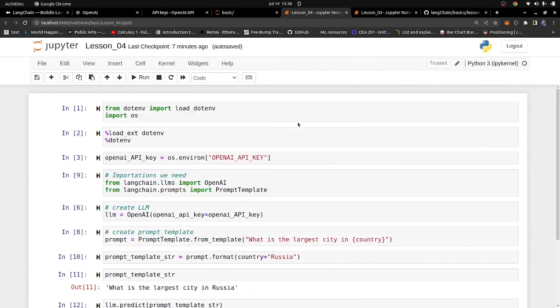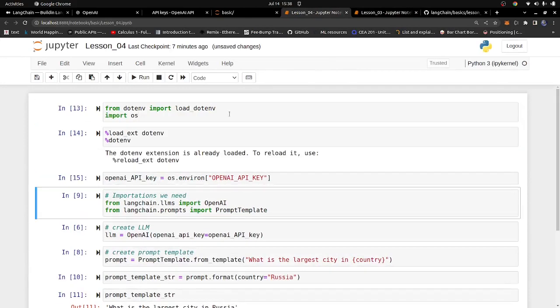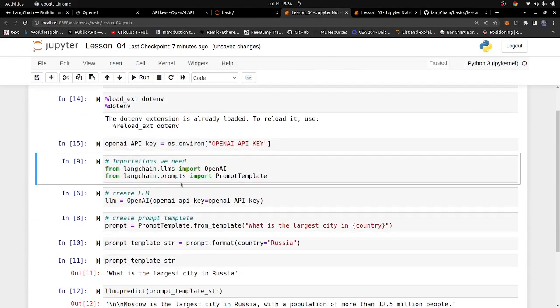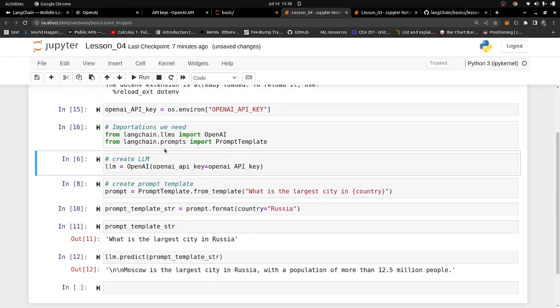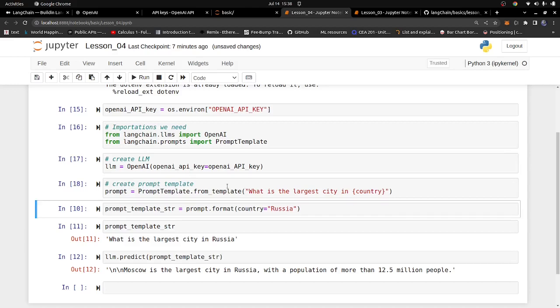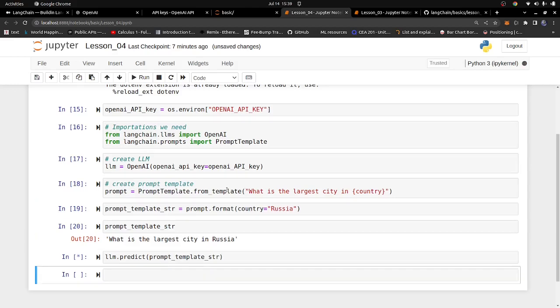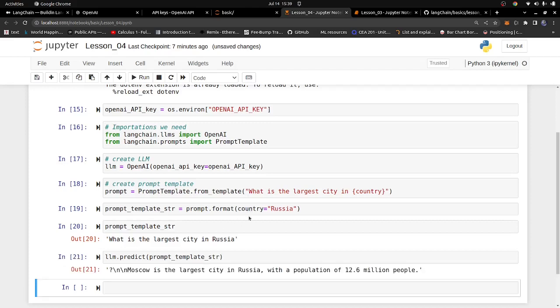I'm going to move into my Jupyter notebook and load up my environment variables. I'm going to bring in my imports, and all the code I'm running here is what we covered in the last video. Create the LLM, create a simple prompt template, and then run the prompt template. Our question is: what is the largest city in country?